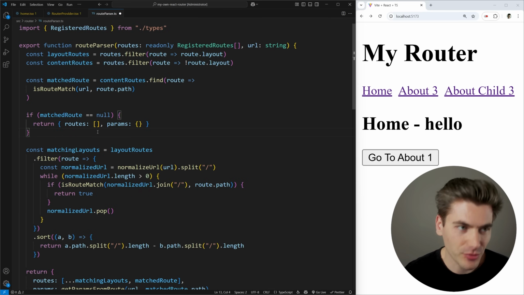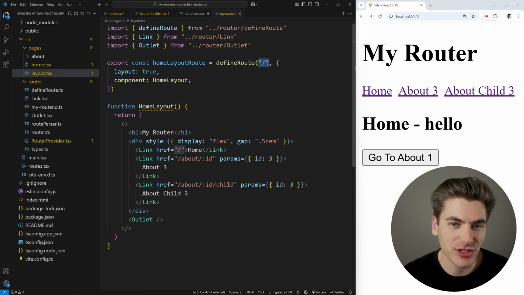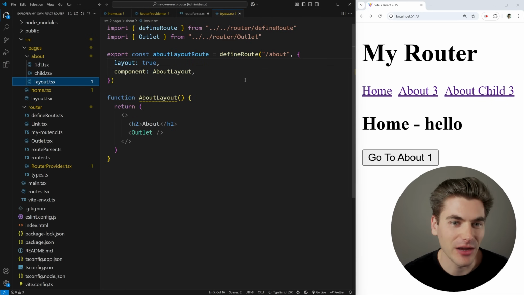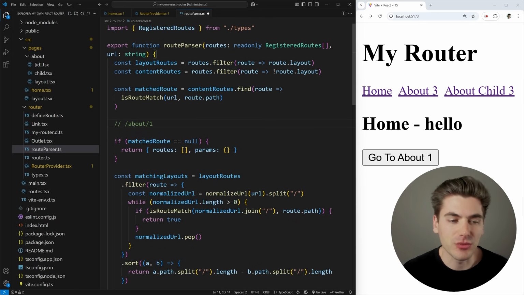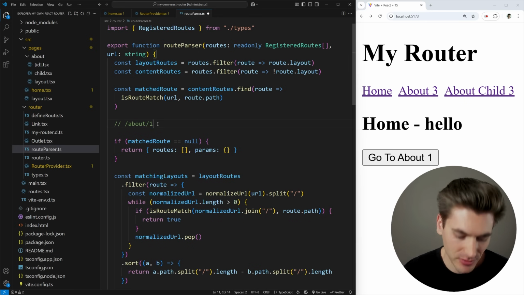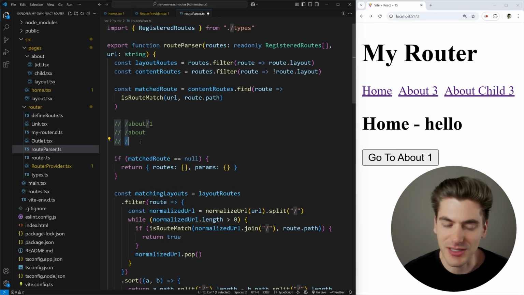To take a quick example here, we can actually look at our code because I have multiple different layouts. For example, I have a layout that starts at the slash route, and I also have a layout here that starts at the slash about route. So if I were to try to access the route slash about slash 1, this is going to match both the layout for slash about, and it's also going to match my layout for just the homepage with a slash at the start.